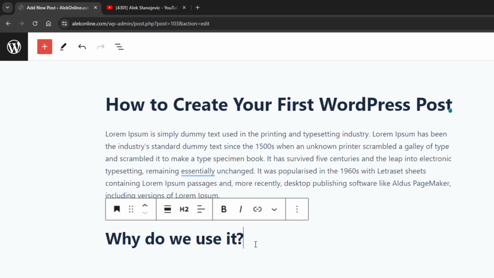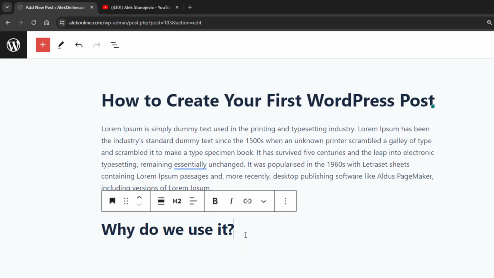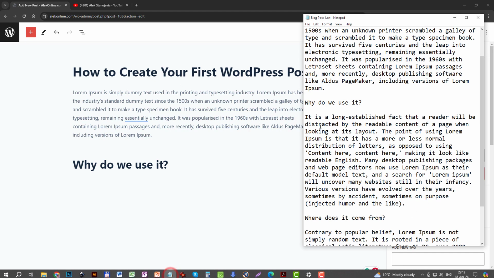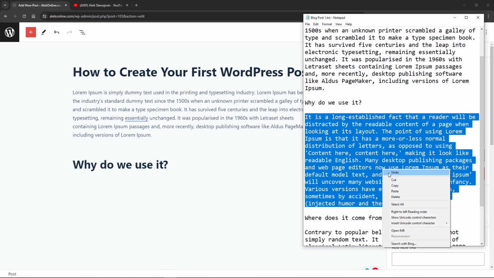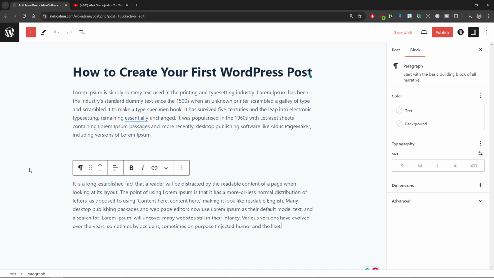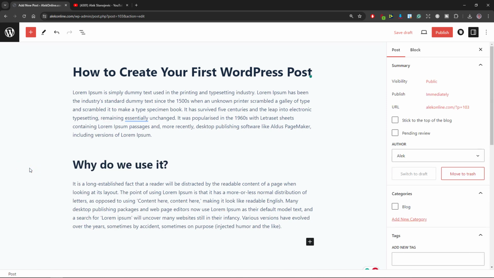Above this heading, you can see the heading menu with additional options. For best practices, always use heading 2 for your primary subtitles and heading 3 for subtitles, as heading 1 is already reserved for your post title. Now let's add another paragraph under this subtitle. I will open my notepad again, select the text, copy it, click here and paste it under the heading 2 subtitle.